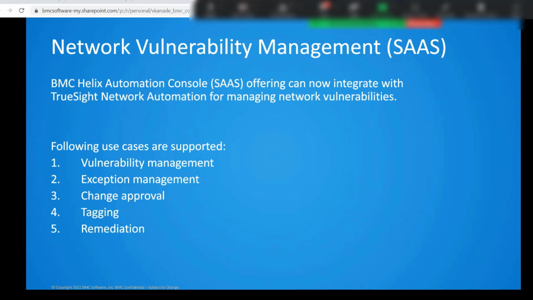This will help you to drive the consistency across servers and network device management because the same tool will be used. And if you would like to go for operations where BMC is managing the risk solution for you, which in case of network is vulnerability management, you can use a single tool, just enable it in your environment and start using it. So all the capabilities for vulnerability management which are available for servers are available for network devices as well.